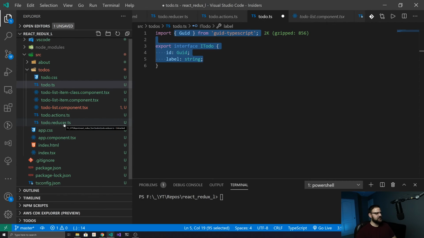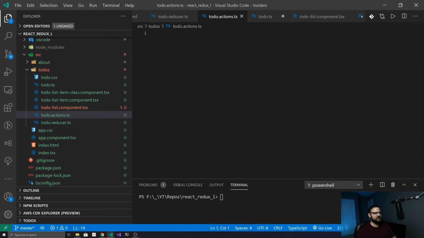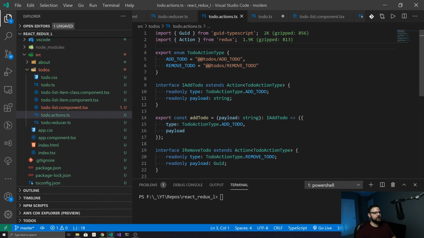So then the next piece is I'm going to go ahead and fill out the actions file, and then we'll cut forward and you'll see what I have here, and we'll go over what's in the actions file. Okay, so as you can see here, I've pulled in again the GUID from GUID TypeScript and then action from Redux. And I've created an enum.